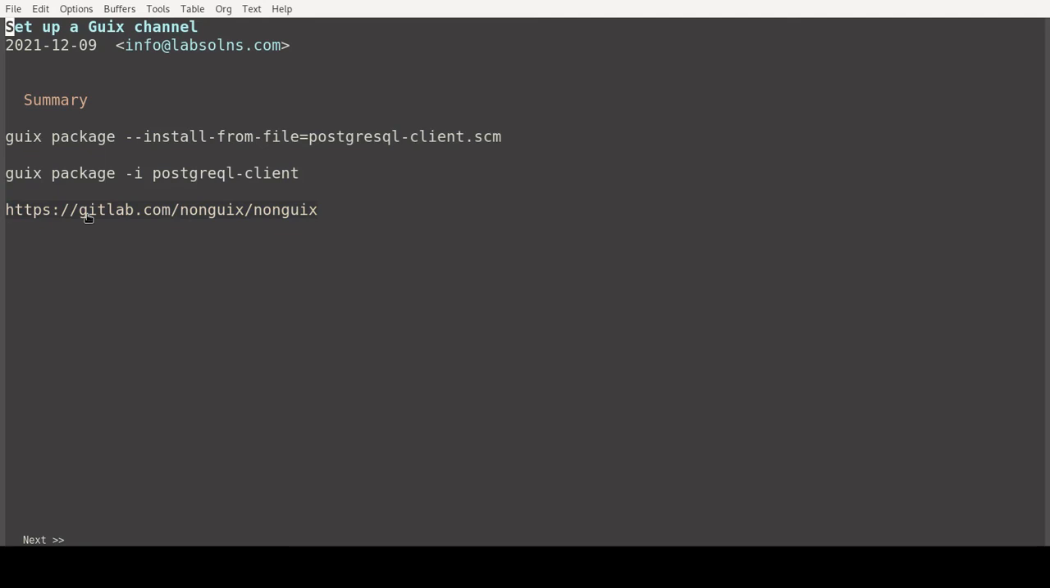So in summary, I used to have to pass around my PostgreSQL client recipe to users who were interested in the client so that they could install from file. Now I can provide them with my channel instructions where they can modify their channels.scm and use guix package install directly. That is more convenient, but if you had to modify channels.scm for every non-Guix package you wanted to use, that could get cumbersome.